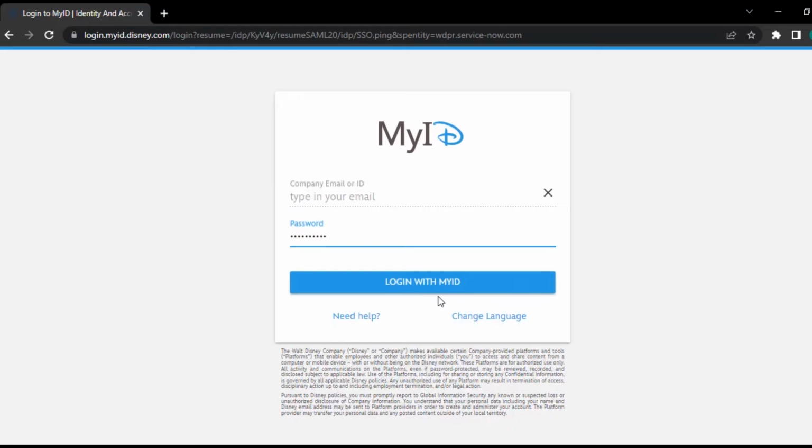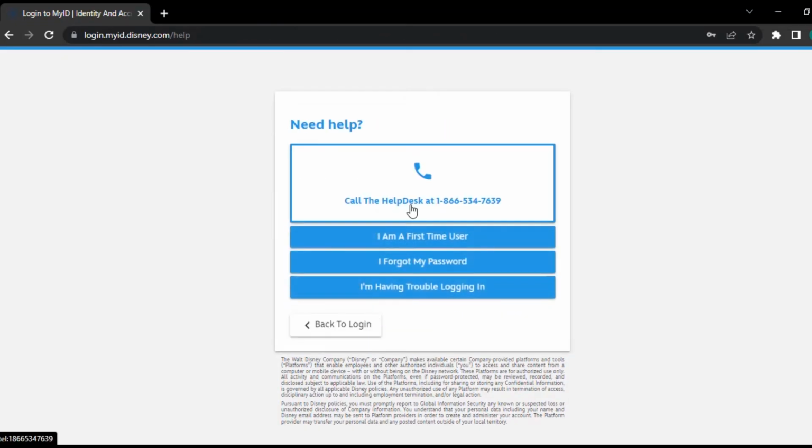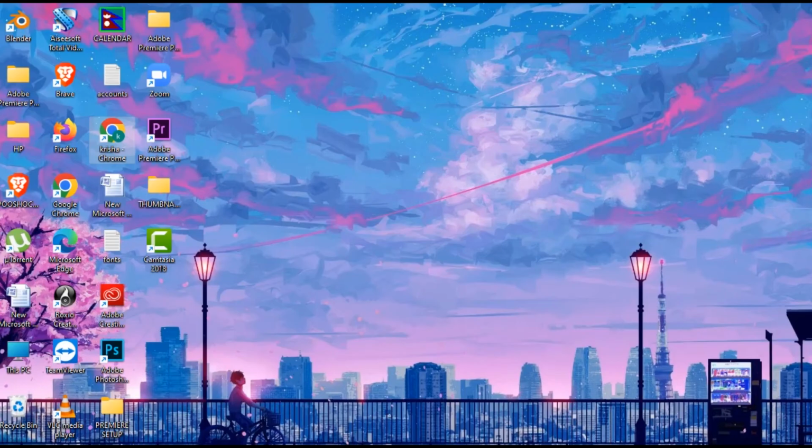In case you are having trouble to log into your account, click on Need Help link. And here you can call the help desk or you can click on I'm a first user if you are new. And if you can't remember your password, you can click on I forgot my password and reset your password. And if you are unable to log in after entering all the details correctly, click on I'm having trouble and recover your account.